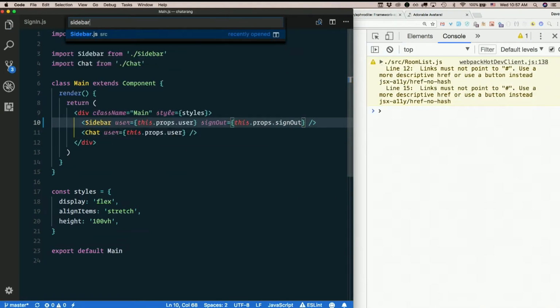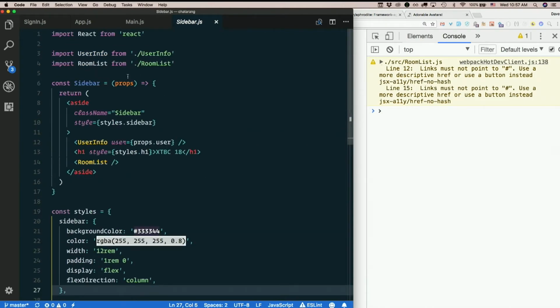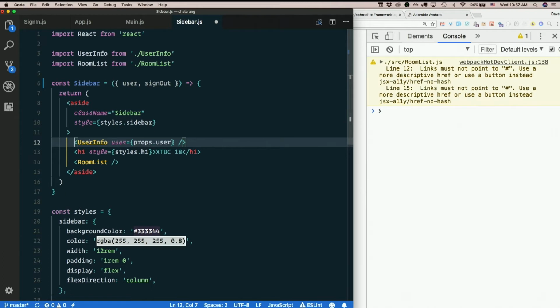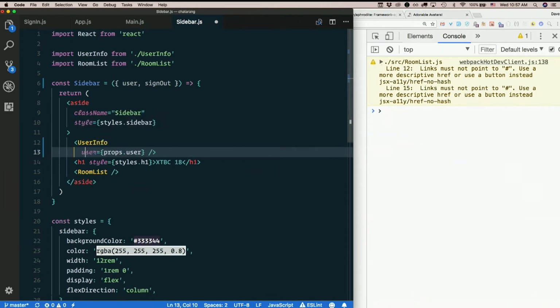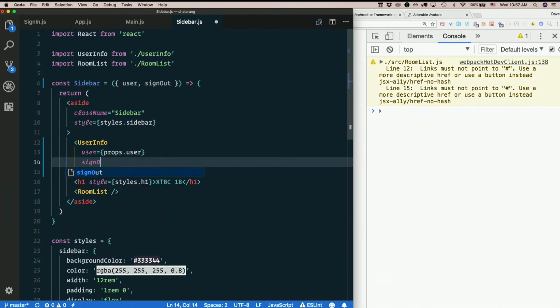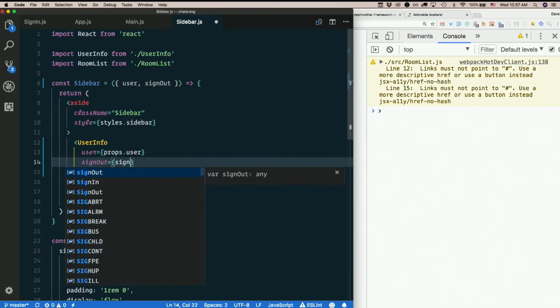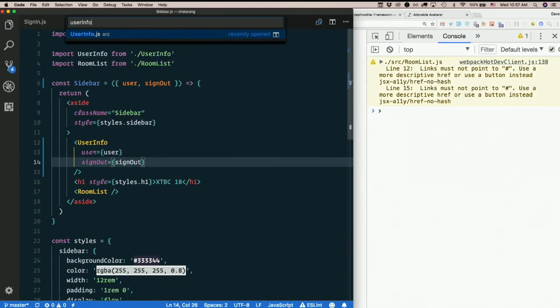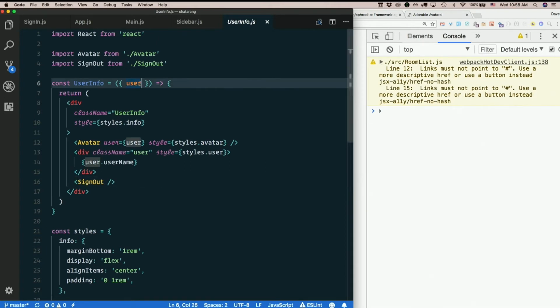In sidebar, I have my props here. The only other prop I'm using right now is user. We could destructure this. We could say user, comma, sign out if you want. And user info is where our sign out button is. So in this one, we could do sign out equals sign out. And this is no longer props user. This is now user because I destructured it. And then in user info, I'm now passing in a prop called sign out.